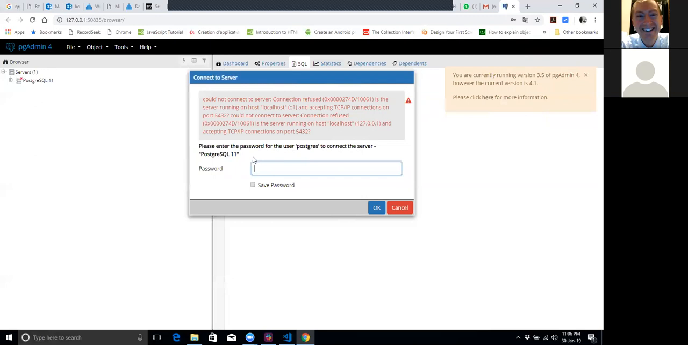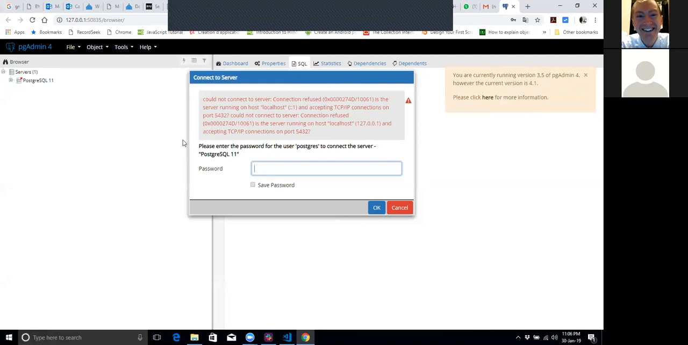Do you get this in English? It said please enter the password for the user Postgres to connect to the server, Postgres 1.1. Are you sure that's not just the name of the server, or the password? I don't know, but I don't think they would ever just give you a password there.